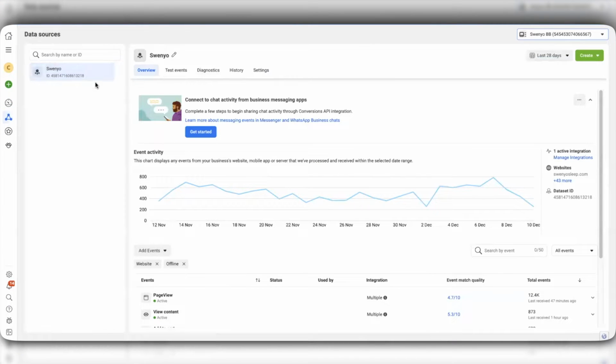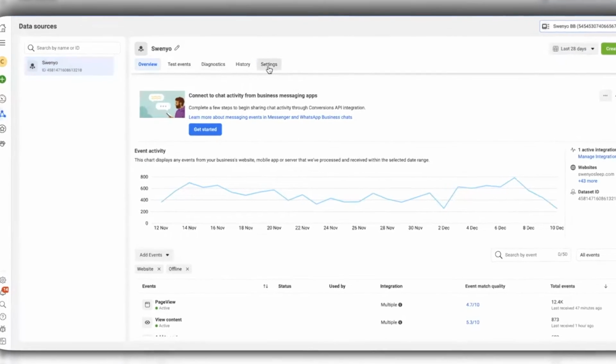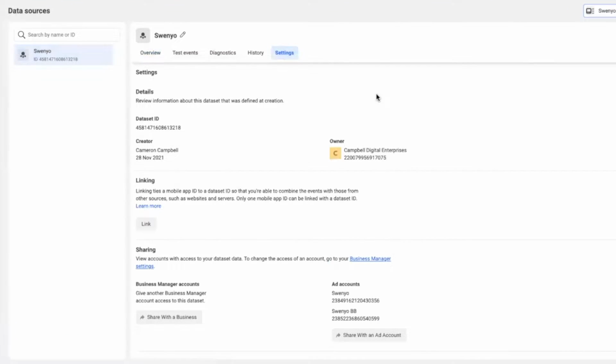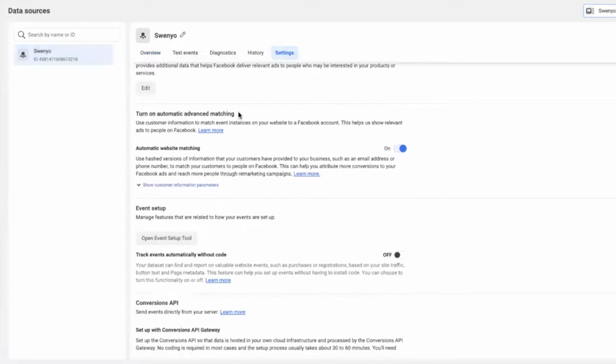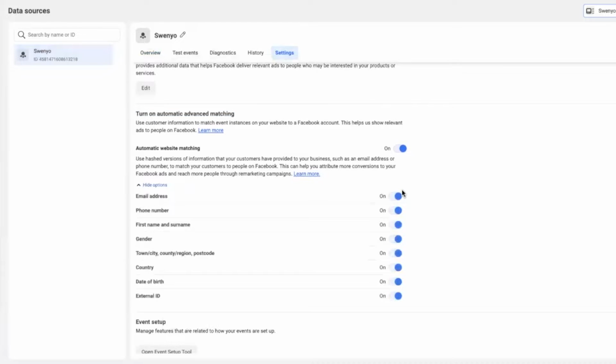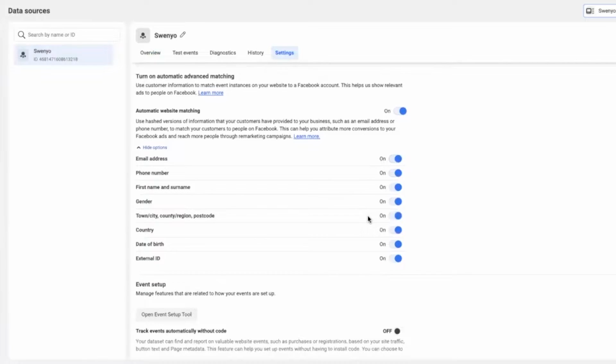Again, if you have multiple pixels, make sure you select the correct one. And we're going to come into settings here to set up the Conversion API settings. Okay, so let's scroll down first of all to turn on advanced matching. Let me just highlight that. Turn on advanced matching. We want to turn this on and we want to make sure all the data points are selected. So click that on if it's not already on, and then come down to show customer information parameters and make sure that all of these parameters are turned on. Okay, we want to be passing back as much information as possible into our Facebook ad account, right?